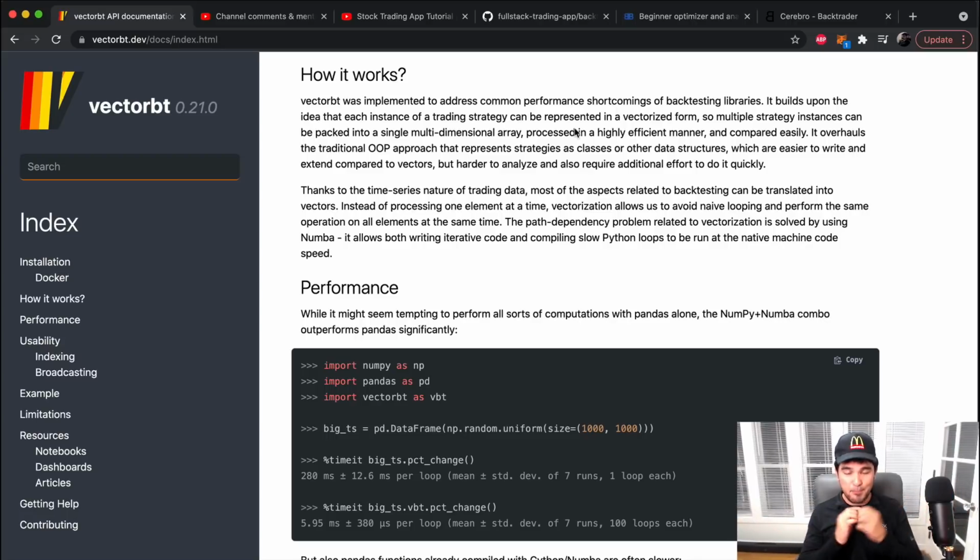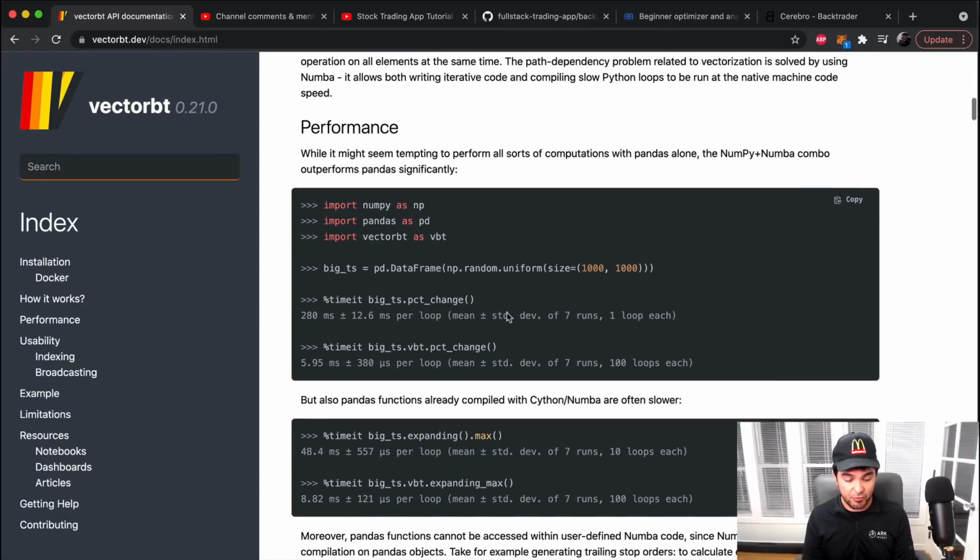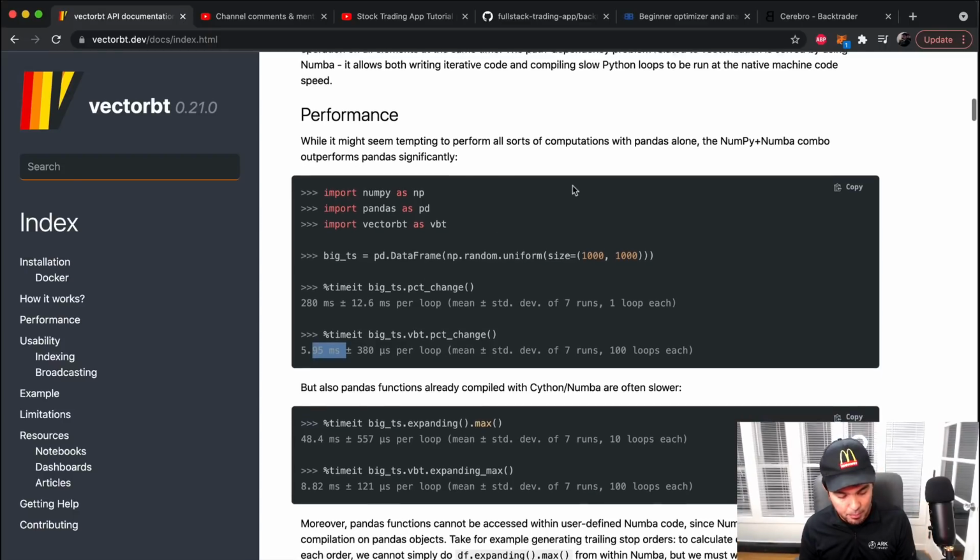I haven't personally benchmarked a similar strategy on both of these to see whether this is the case, but it looks like they have some benchmarks here showing using VectorBT versus just a regular pandas data frame, for instance, and it looks like it is much, much faster here, and it's definitely much faster than Backtrader, which I think just uses pure Python classes and Python data structures. So this uses these very highly optimized NumPy arrays.